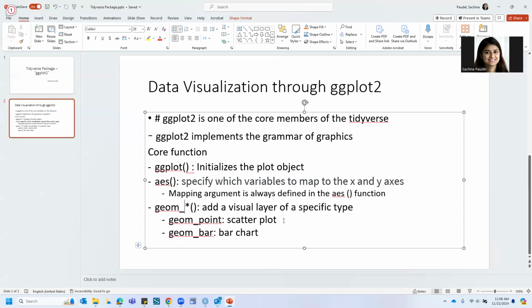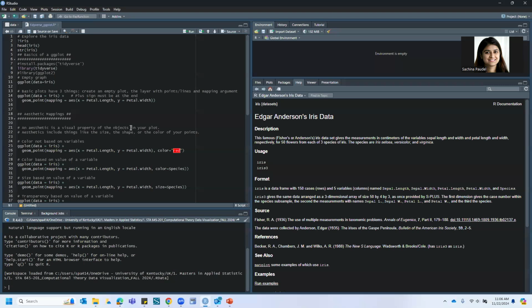So if we want a scatter plot for our continuous data, we can do geom_point. But if we want a categorical variable comparison through a bar chart, we can do geom_bar. There are more options like histogram, or geom_line for a line graph, or anything we can do from ggplot2. So let's go through the demonstration.